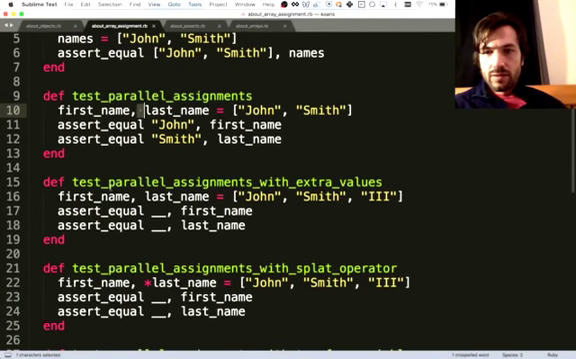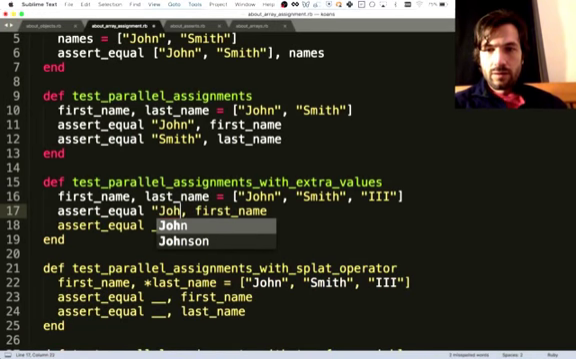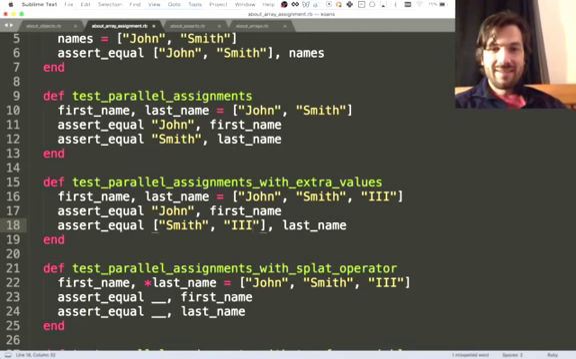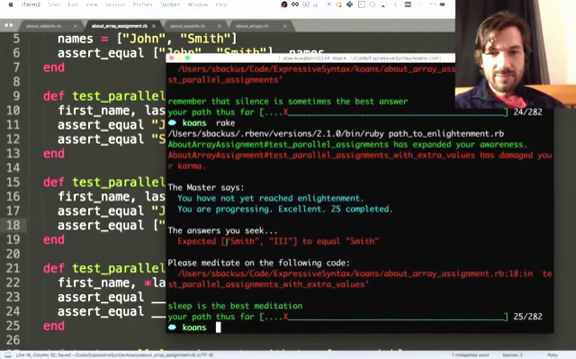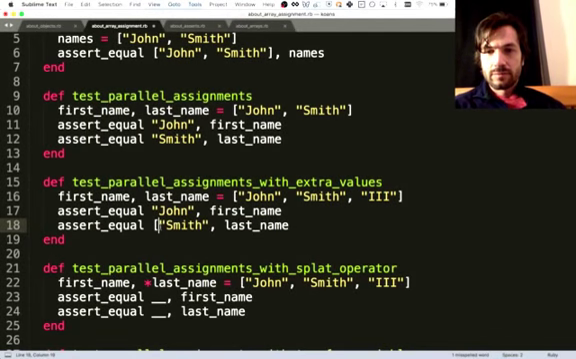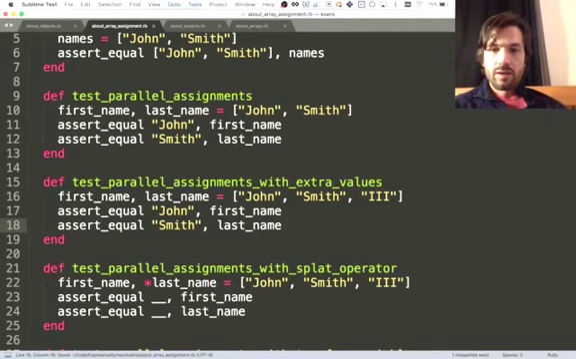That's cool. Test parallel assignments with extra values. What happens to the extra values? I wonder. My guess is that we'll have John here, and then the array. I'm guessing that it uses the shift operator that we saw last time. So this might be Smith the third. That kind of makes sense. Let's see what it says. Oh, I was wrong. It just takes Smith and then forgets about the third. Okay.